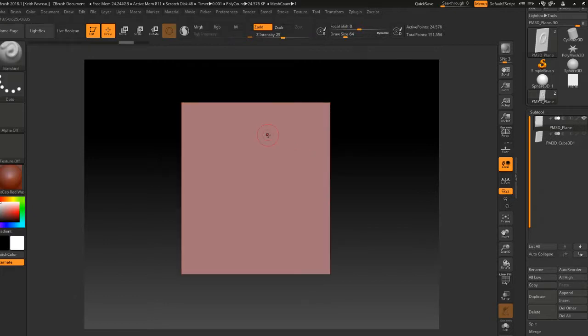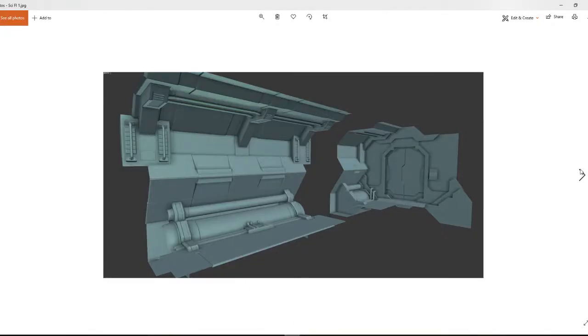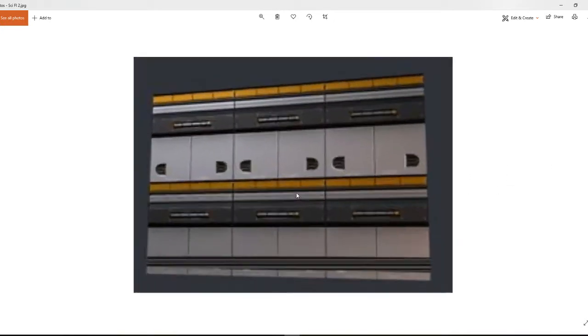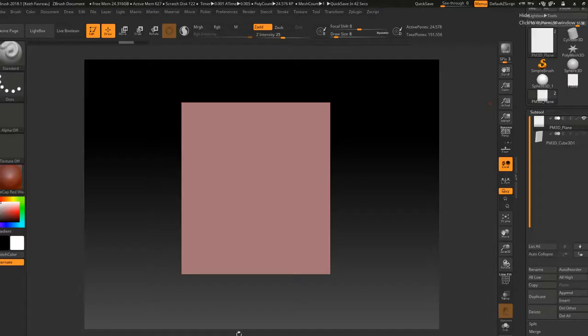Okay. So what I see on the reference images is that there's a lot of paneling, especially for this one. This is our main reference that I want to show. Okay, so you have some detailing here, paneling. So just separate it into separate sections in ZBrush.